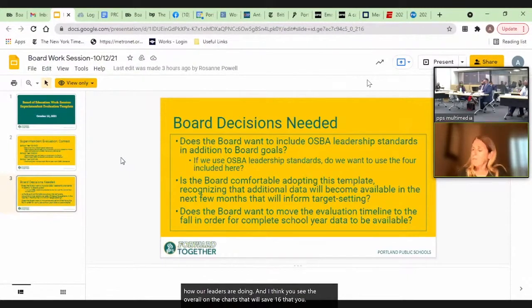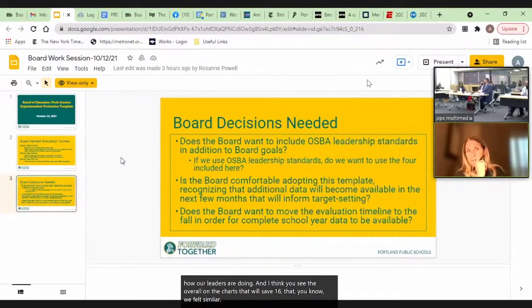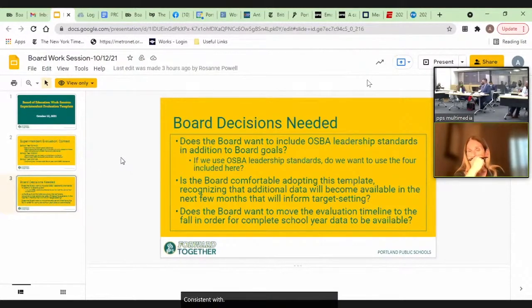We saw a similar pattern to what NWEA saw across the country: a slight drop-off in reading, but interestingly, a nudge upwards in math. I don't understand it, but that's what it is. It seems to be consistent with what most districts were observing.